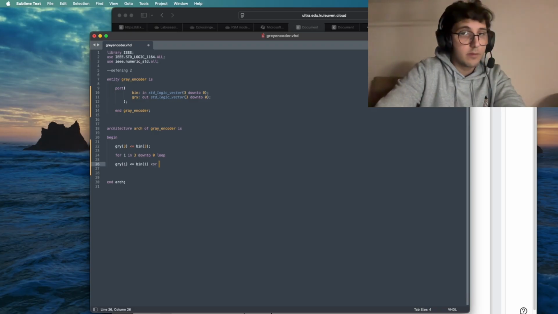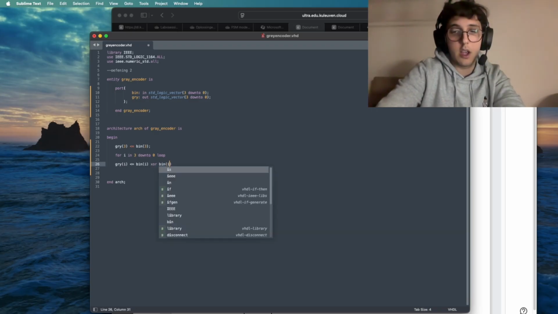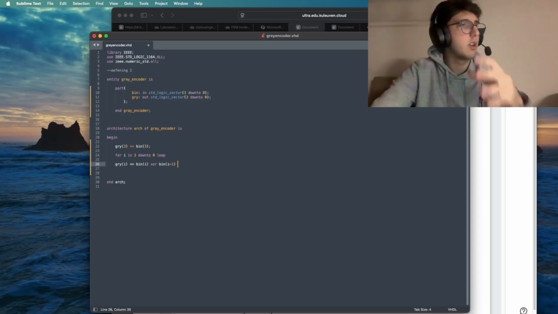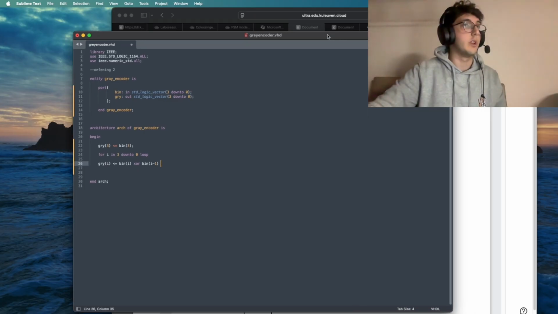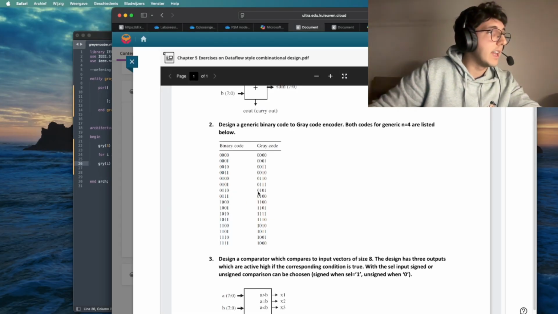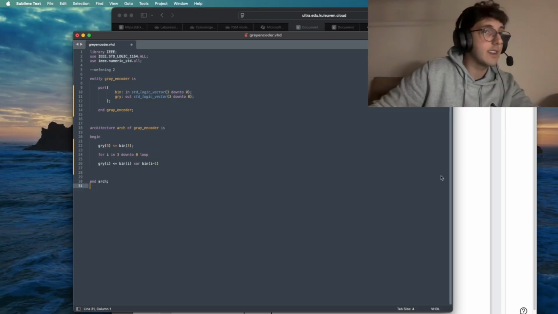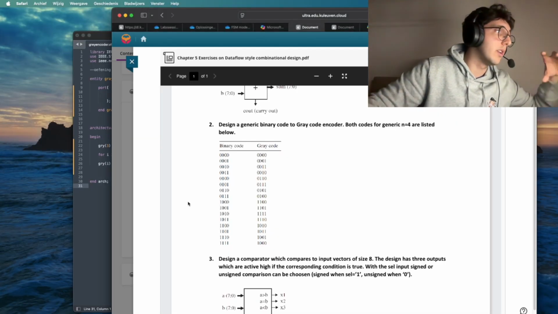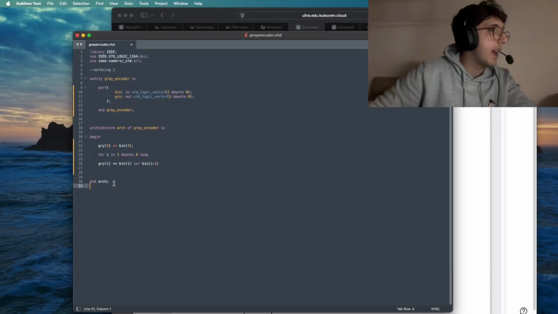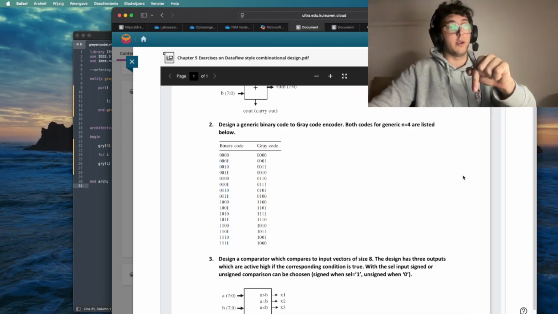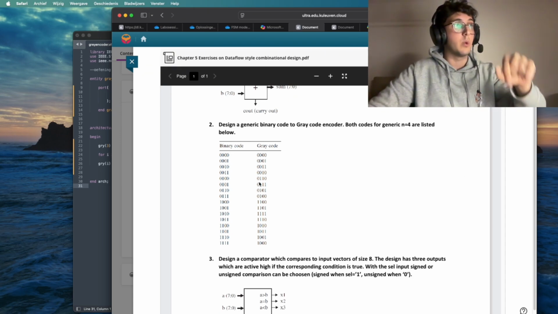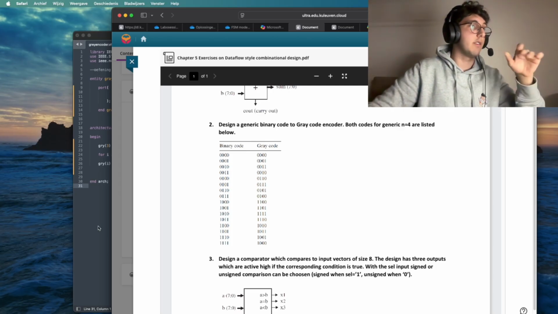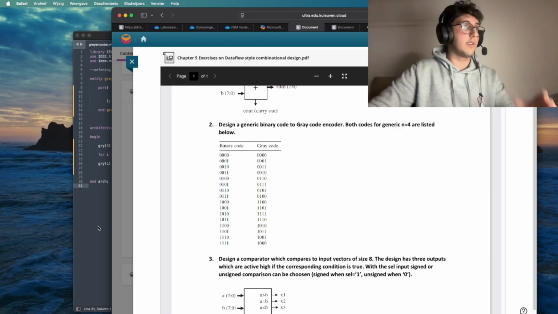XOR binary I minus 1. If you're confused, what this basically does is it goes through from left to right, from 3 down, and gray I gets binary I XOR binary I minus 1. So if it gets 1 and 1, it will give 0. If it has 1 and 0, it will give 1. And you know how an XOR works.